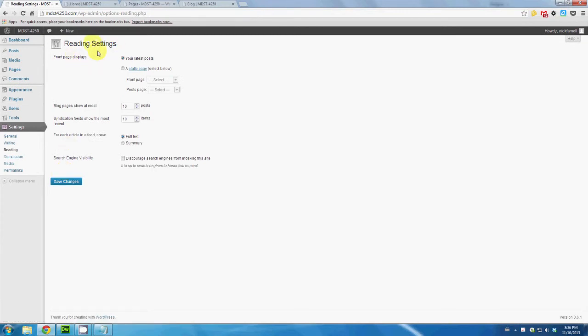it asks me for these reading settings. So right now it's set to the front page displays the latest posts. That's not what I want. What we want it to do, we want the front page to display a static page, and that static page that we want it to display is that new one that we just created called home. And we want the posts page, or the blog page, to be blog.